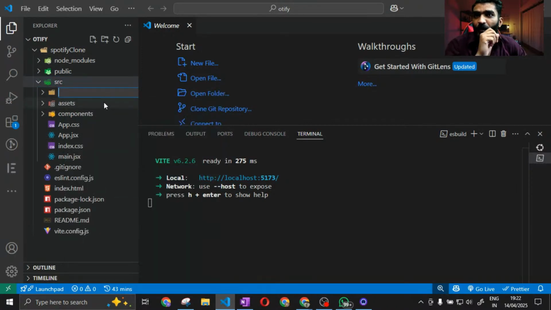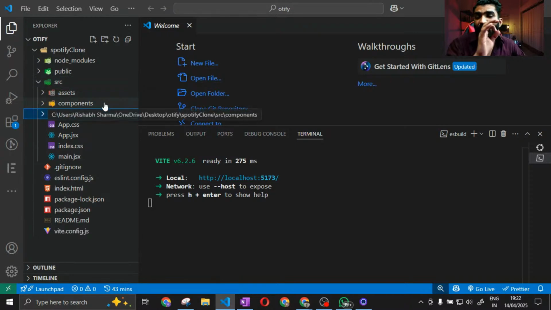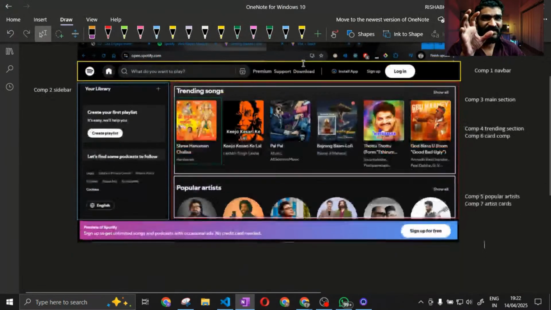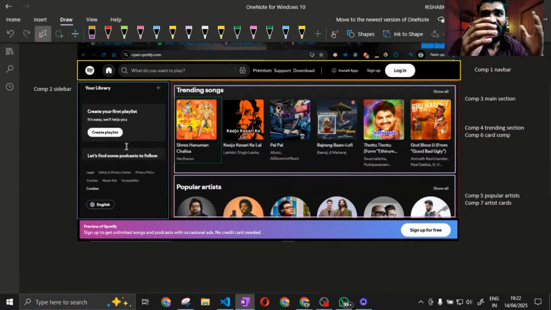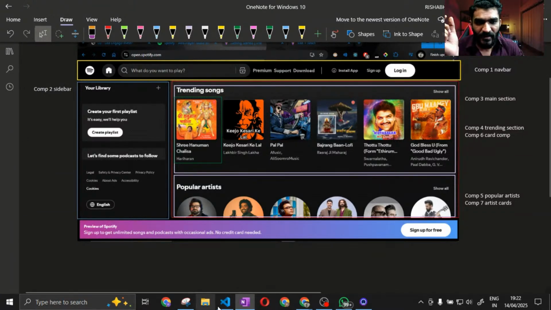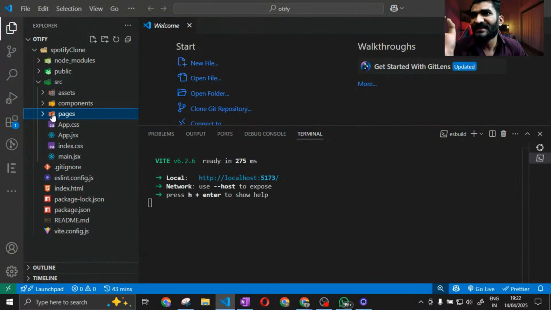Then I have one more folder which is pages, right? These components which we have just figured out are only for your home page. Just like this, we might have many more pages, like a login page, a sign up page. So for that I have a different folder, the pages folder, and whatever pages I make, I will put inside this pages folder. Is it okay? Cool?